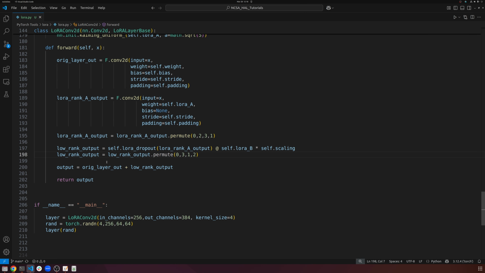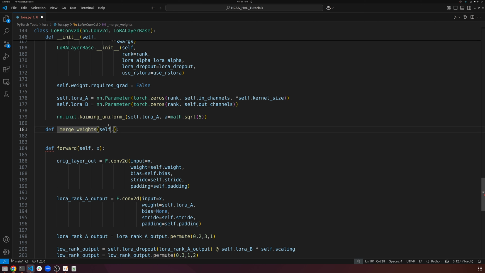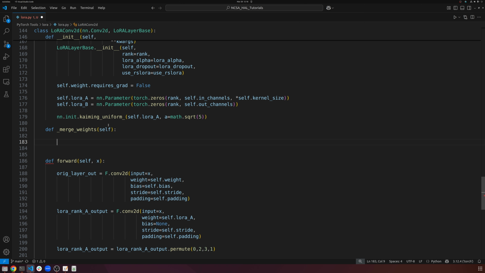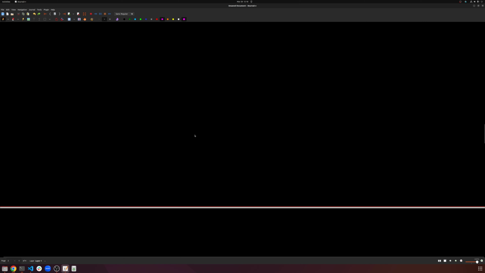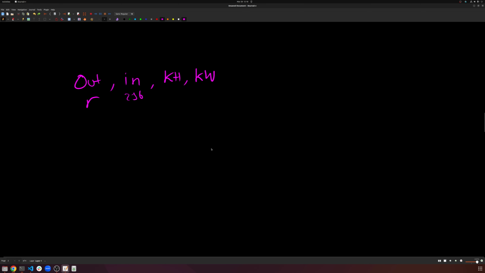So now that we have that, we can go ahead and write the weight merging, right? So one more time, merge weights. Again, weight merging is almost identical, but there's a little bit of tensor manipulation that we have to do just to pull it off. The problem is that we have, let's just look at our weight matrices real quick. We have our weight matrix here.